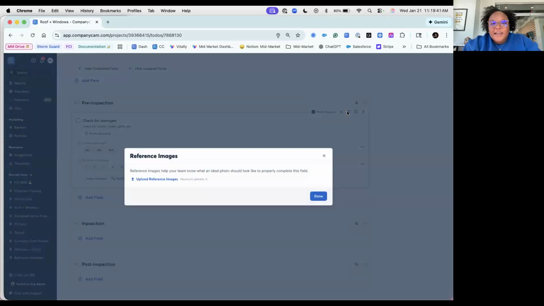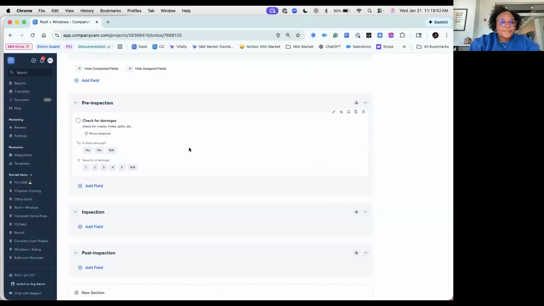Reference images are great for that. You can add up to 5 per task. So great way, again, just to help orient your team, make sure it's really easy for them to follow along as they are completing this checklist.